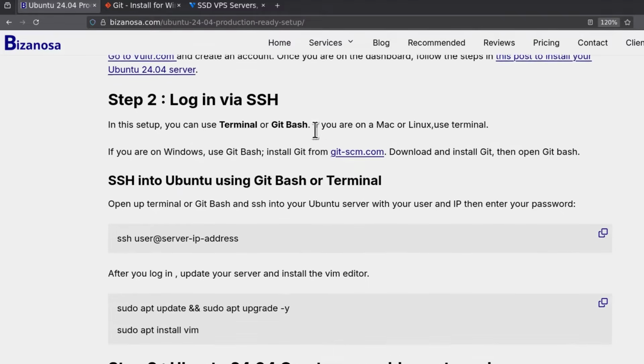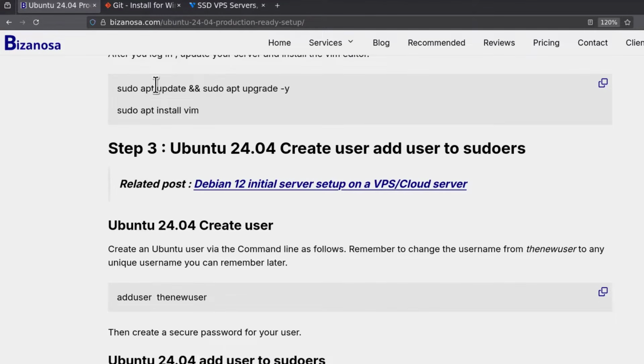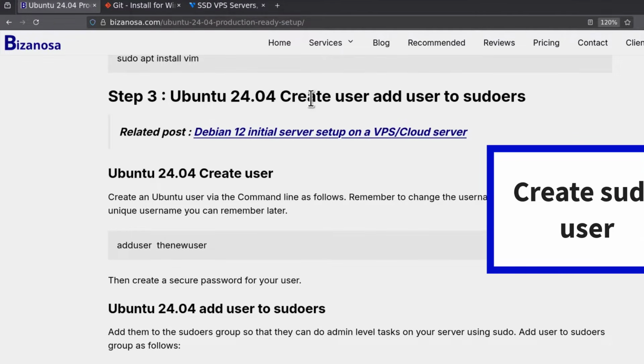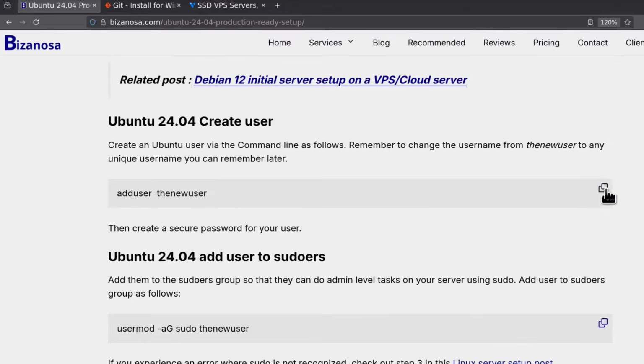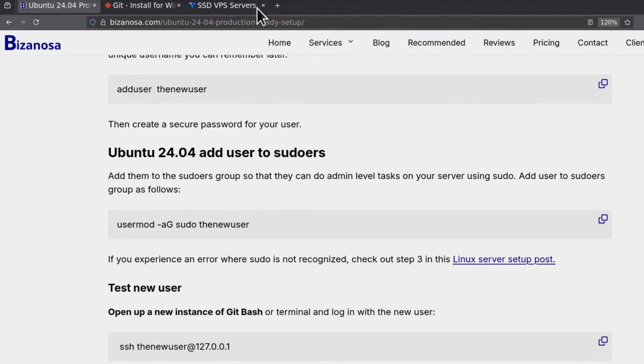So we've deployed the server, we've logged in, I've updated the server. So the first thing, we can create a user. Instead of using the default user, you can create a user. Use any username that you prefer there. I'm just going to use the example, which is here.